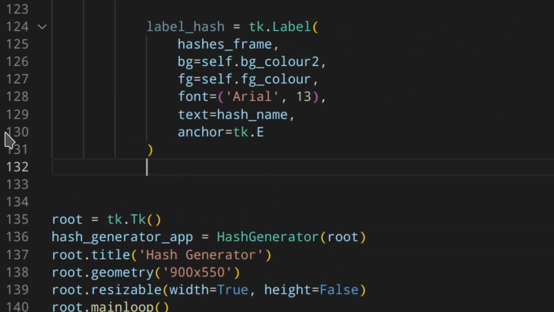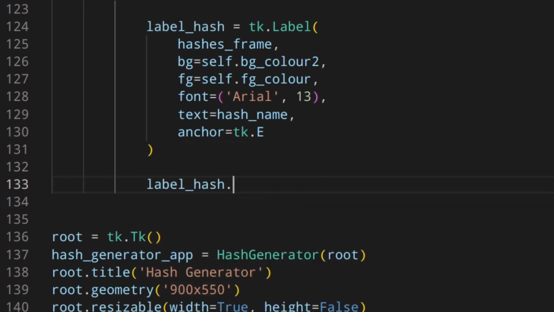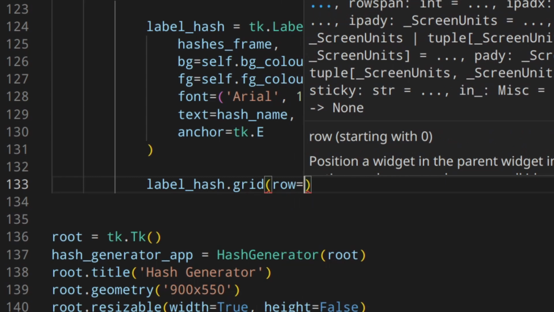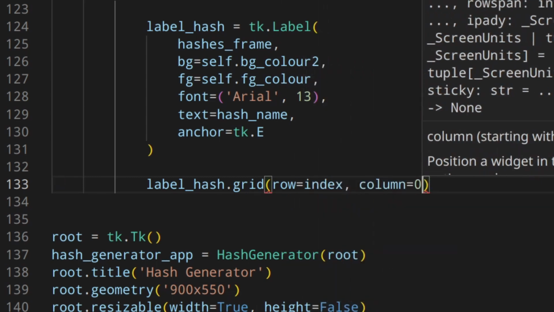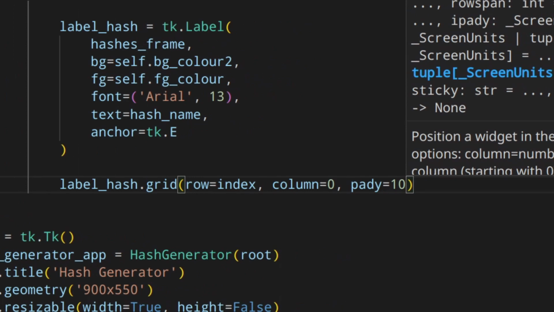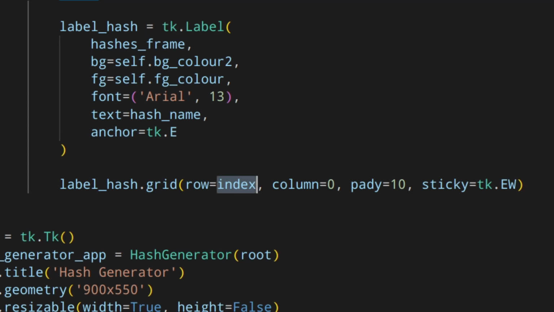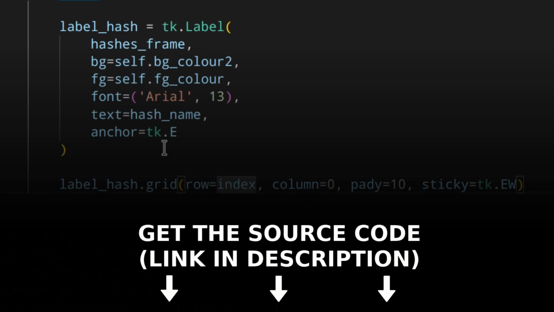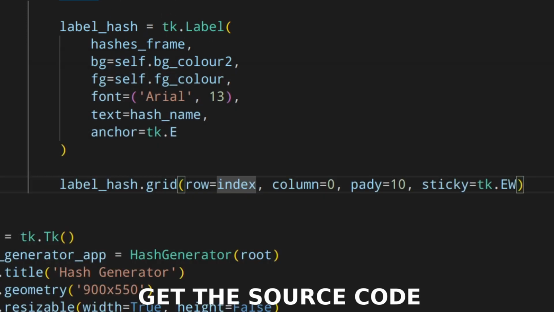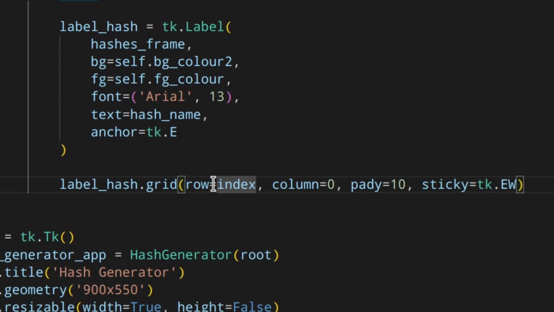And of course, now you're going to see why I use the index. So grid, row index, column 0, pad y 10, sticky, I want that to stretch horizontally. So the first row will be the first hash, the second row will be the second hash, and so forth. So this will be 0 the first time, and then 1, 2, 3, 4, 5, etc. Okay, and then you can add as many hashes as you want by changing the code above. And this will actually work straight away because you don't have anything hard-coded, and you're using enumerate to get the index and the row number.